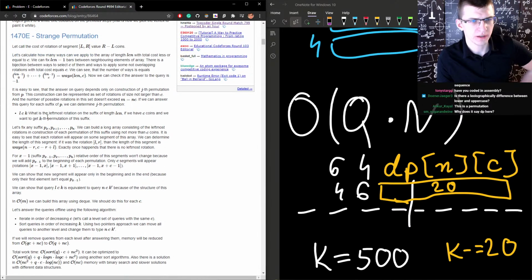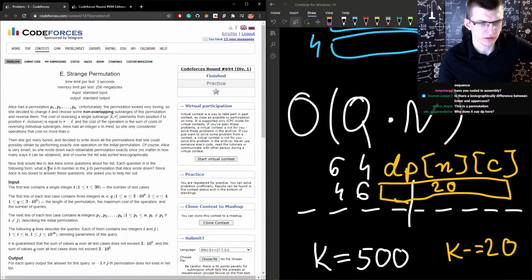It is easy to see that the answer to a query depends on construction. Oh yeah, because in the problem we don't need to print the whole permutation, we need to find a specific number. Now on some position we need to print that number in the permutation.